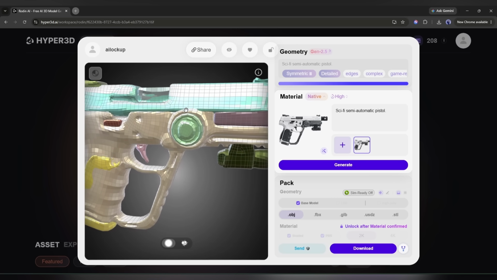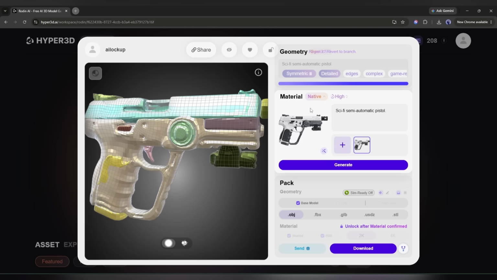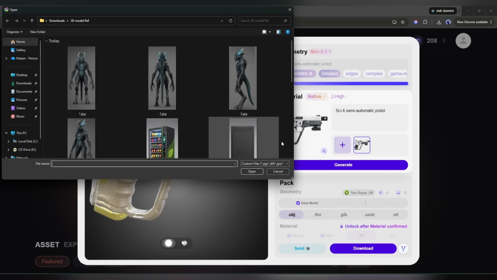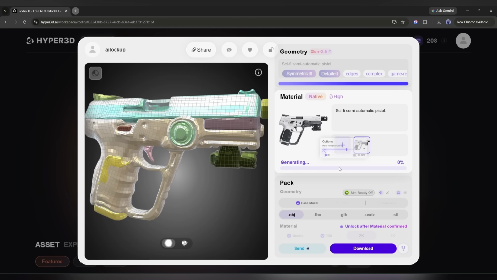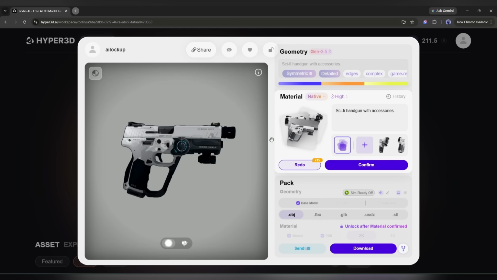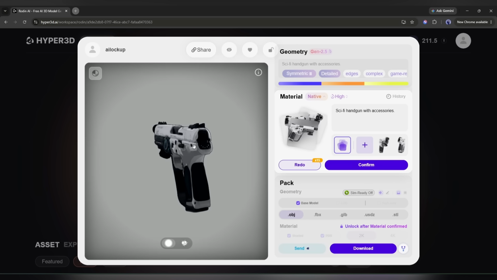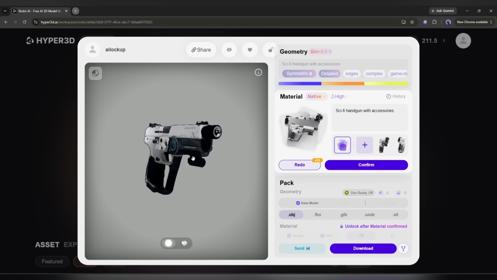Okay, now let's talk about the material output, because this is a big deal with Gen 2.5. Here, you can see the images we uploaded as references. Now Rodin will create the material with this image. You can also upload a PBR material file if you have one. I will go with my images. Now, I am hitting the Confirm button, and here it is. The material is ready. You can see the preview from here.